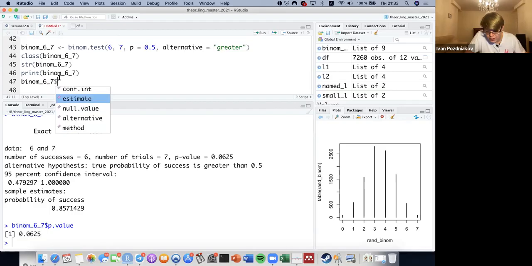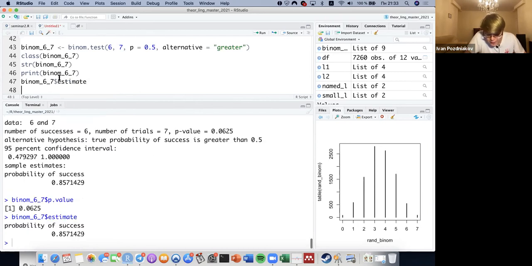Or you can use other things, other data from the test. For example, estimate is an estimate of parameters in the test, and so on.